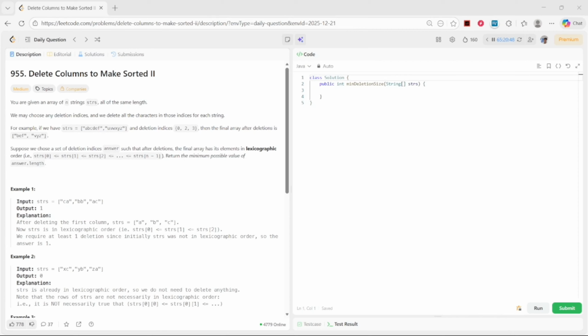You have strings, there's A B C D E and U V W X Y Z, right? And you delete the columns at indices 0 to 3, right? And you remove characters at position 0, 2 and 3 from both strings, resulting in BF and VYZ, right? So our goal is to find the minimum number of columns you need to delete, so that after deletion, the strings satisfy the condition, right?